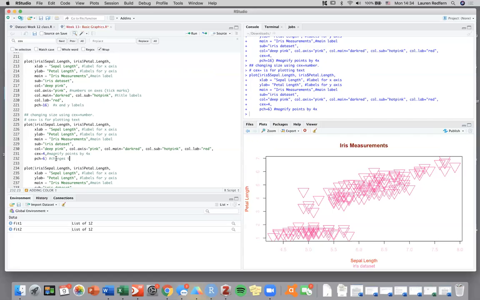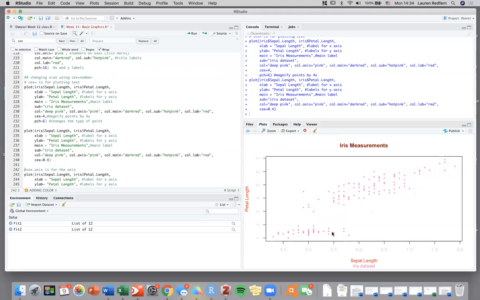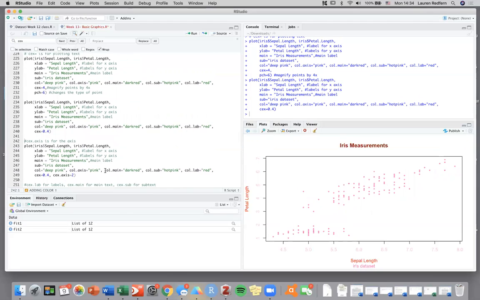And this changes the type of point, as I went over in the very beginning and then again here. So once again, if you do smaller than 1, you're going to get values that are really small. So sometimes it's nice to do them a little bit bigger or a little bit smaller, especially if you maybe don't have a lot of data points, or if you do have a lot of data points. We can also change the size of these axes.